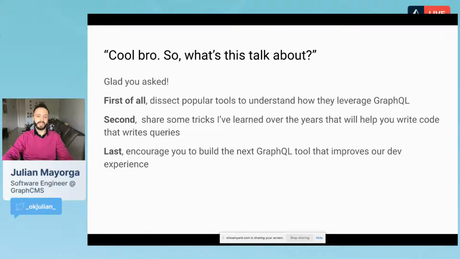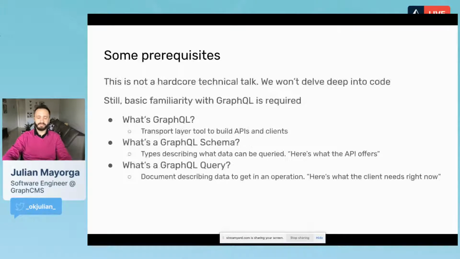We all love these tools, and you have all that it takes to build the next one. So a couple of prerequisites. Just a heads up, this is not a hardcore technical talk. I won't delve deep into code because that's hard, and you should do that after the talk, because I will inspire you and give you some general tips and tricks.